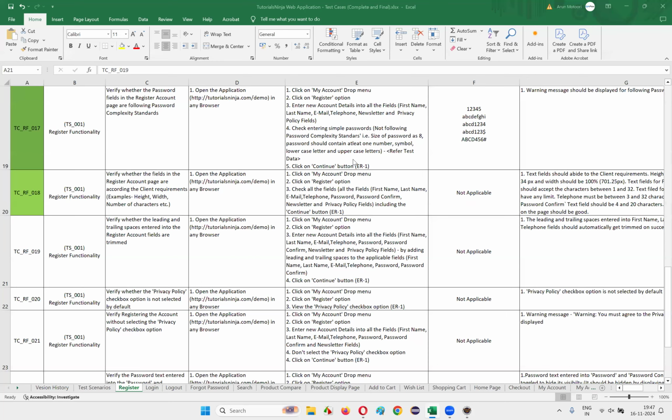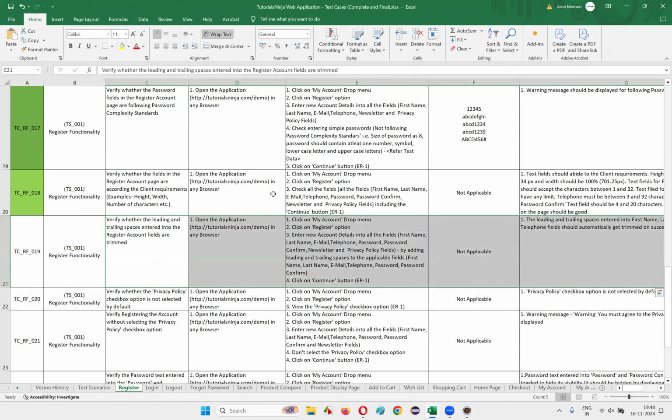In this session, I'm going to show you how to automate another test case under the register account functionality. The test case number is 19. So let's get started. Before I start automating this particular test case, let's try to understand this test case first in a manual manner. Later, I'm going to automate with the help of Selenium Java automation.